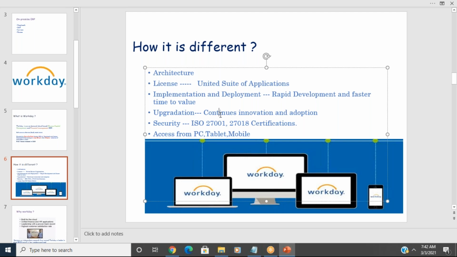Okay. The next one is security. Security in the sense of protecting the customer data in the cloud. Since this is a software-as-a-service model, the data is available in the cloud. It's Workday's responsibility to protect the customer data. The customer need not bother about data protection. It's Workday's responsibility to protect the customer data from data breaching and hacking. They're very strong on the security side. They have ISO 27001 and 27018 certification.